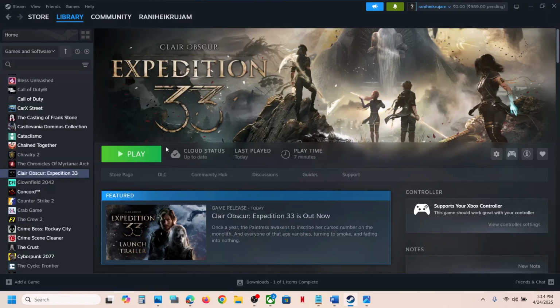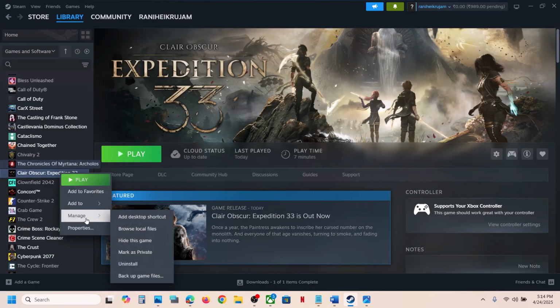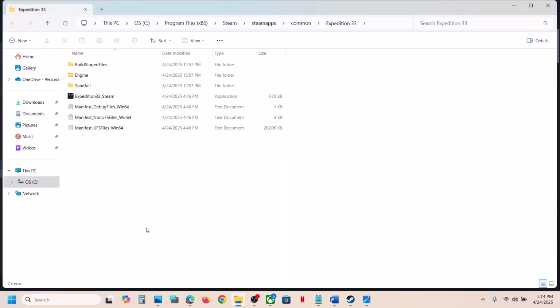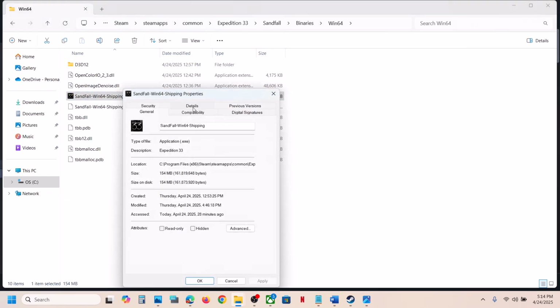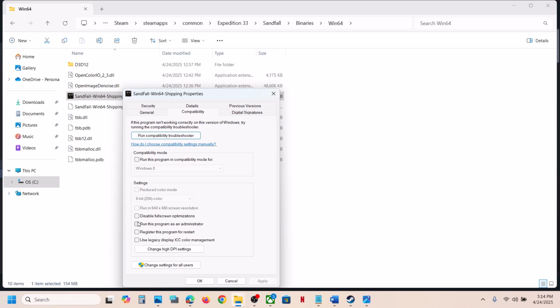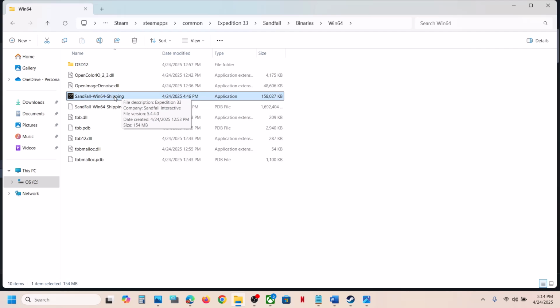Now for this you can go to Steam, make a right click on the game, select manage, click on browse local files. Now over here open the sandfall binaries win64, select this exe file, make a right click, go to properties, go to this tab, put a check on the box which says run this program as an administrator, hit apply, click on OK, launch the game and then check. So make a double click. Instead of launching the game from Steam, just launch the game from here. Just make a double click and launch the game.